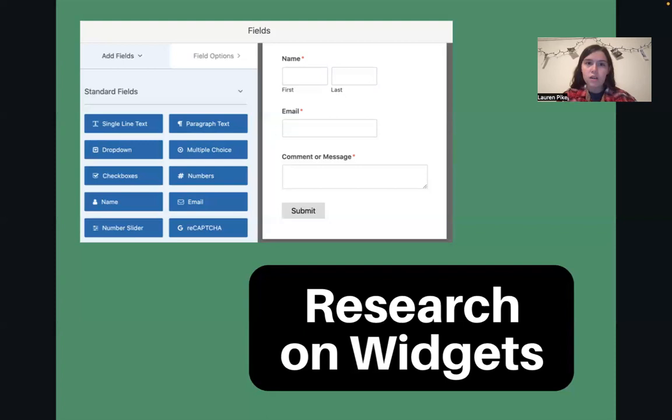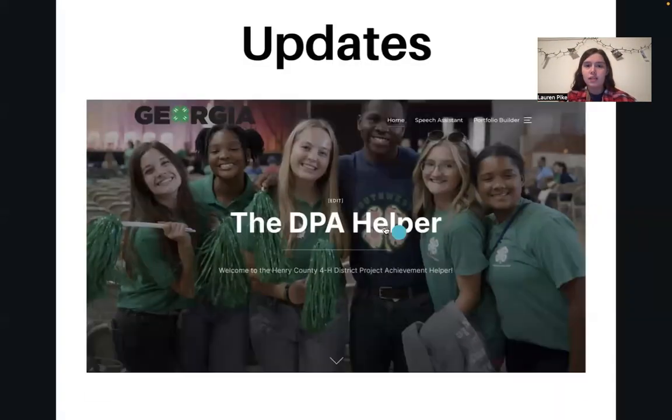WP Forms was the widget I chose mainly because it allowed customizable functionality in the result that the user received. A lot of the widgets would allow you to input things into the form, but you couldn't customize what the user got back, which was exactly what I needed for this site.